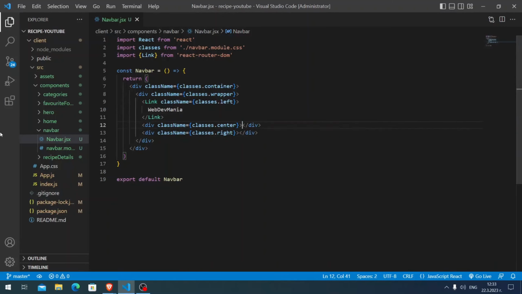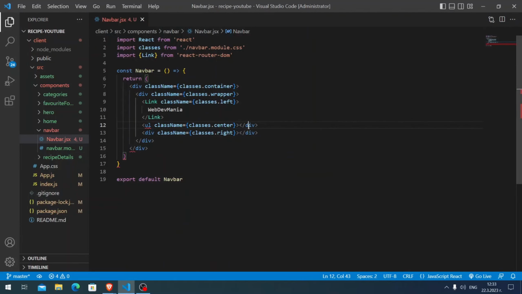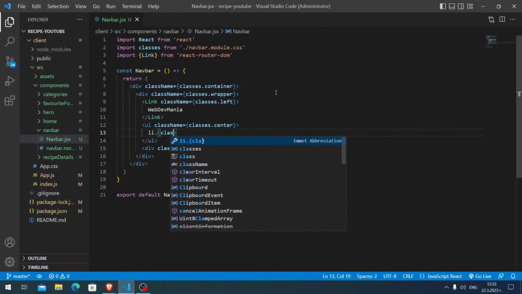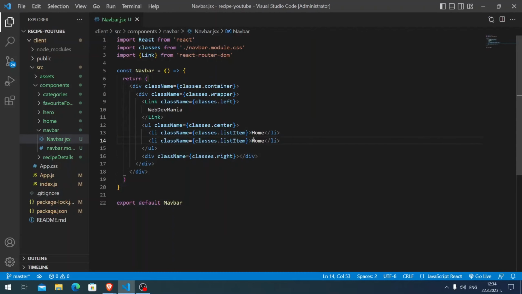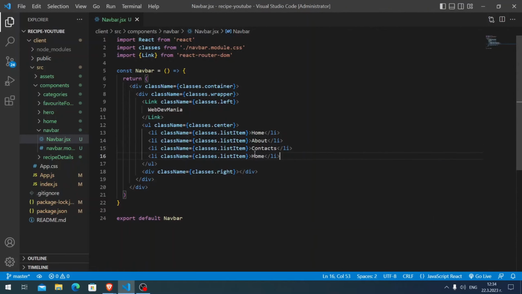Nice. Then for the center side, it's not going to be a div but a UL, an unordered list. And let me change the closing tag to UL. So inside the UL are going to be the list items. And for each list item, I'm going to give them a class name of list item. So here the first one is home, and I'm going to copy paste them. So here we have home, then about, then contacts. After this it's going to be services, and this is just for list items.